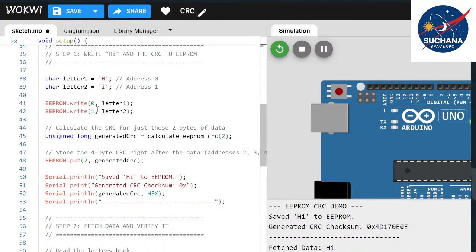So this generated CRC occupies 4 bytes. That's why if you use the write function, it will become an overflow error. It cannot, because it can store only 1 byte. So that's why we need to use the put function.